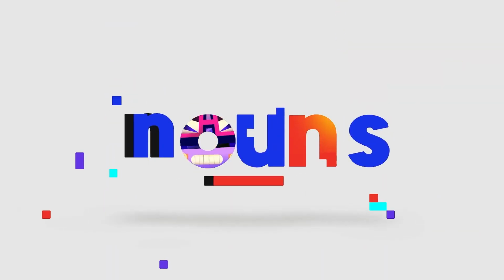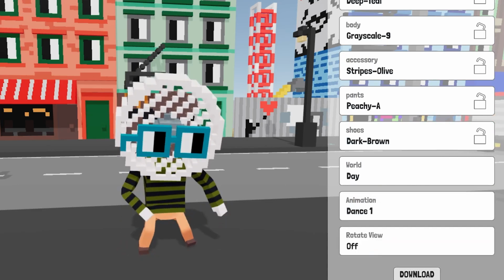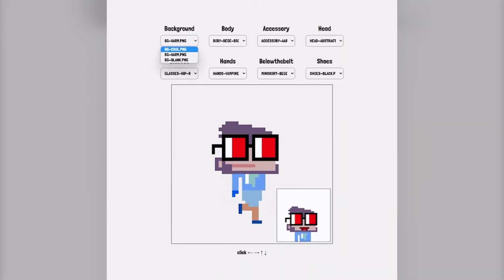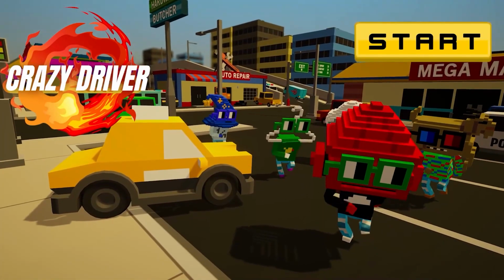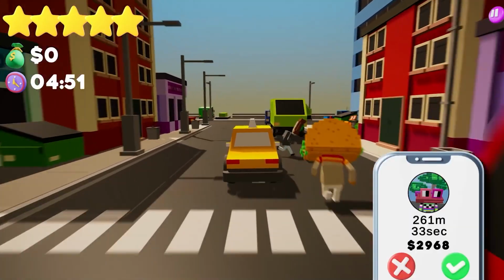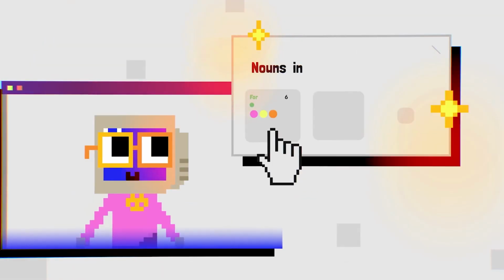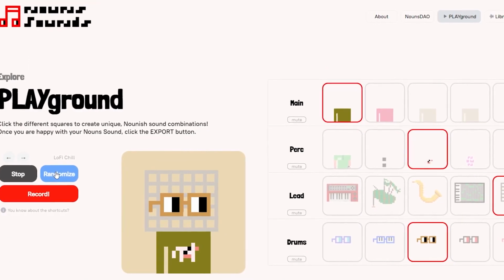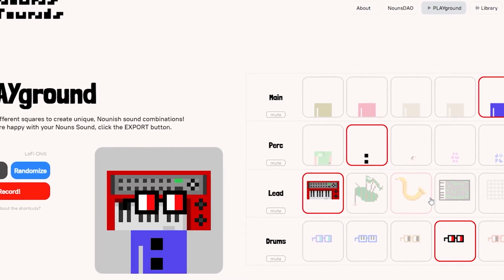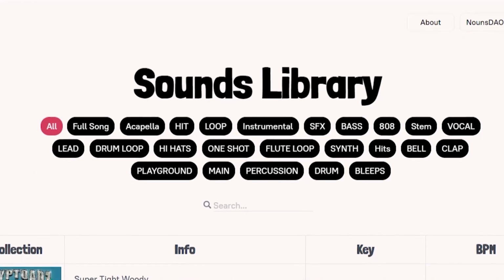Next up we have Nouns. Now this is an interesting community run experiment, and it features cute pixel characters where all of the assets and the projects coming out of this group are copyright free. And I recently used their 3D Nouns characters, which you can get at 3dnouns.com, in my Crazy Driver game. And because they already had an existing community, I was able to immediately leverage their community and get feedback and players straight away. They also have a sound playground where you can create CC0 sounds using generated tunes at nounsounds.wtf, along with an existing library of sounds.